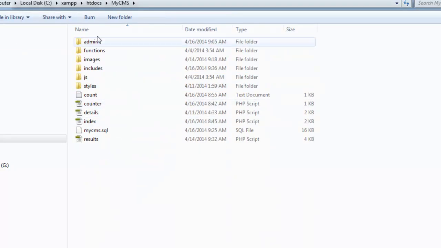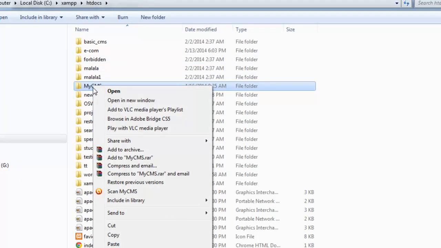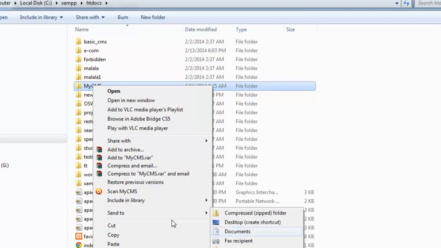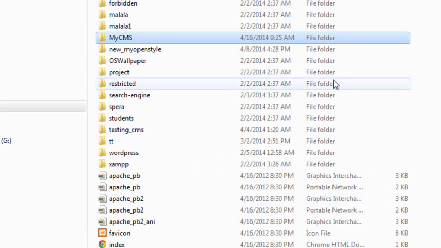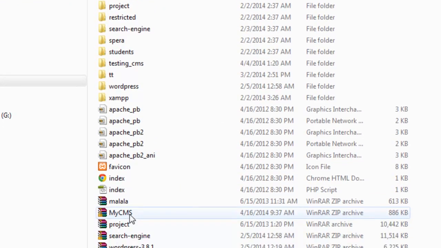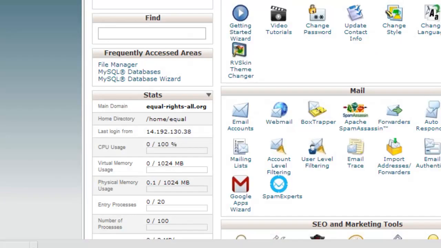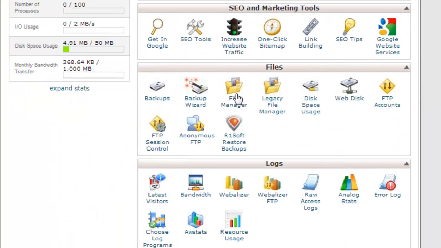Now simply, this is the root folder that has all the inner folders and files. Create a compressed zip folder for this folder. Now, this is my CMS. Just go to your control panel, and there you can find the file manager folder. You need to upload all your files to this.